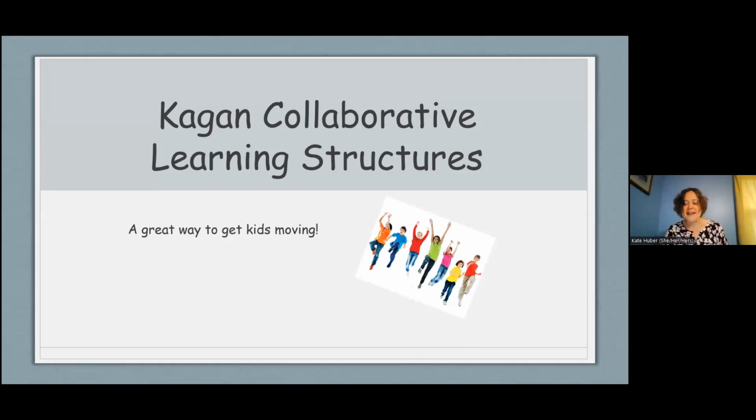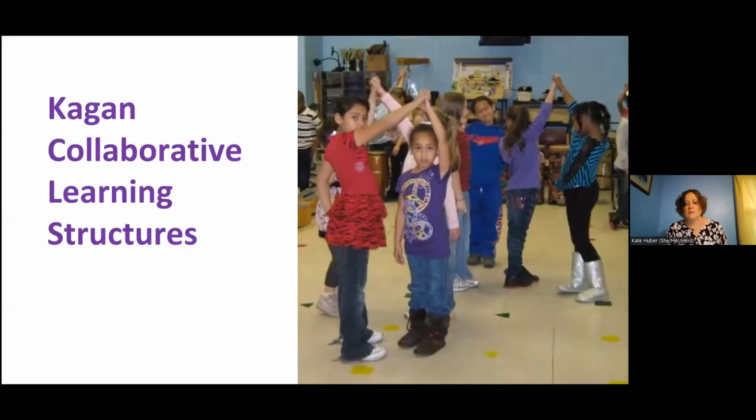Okay, so Kagan is actually not necessarily related to physical activity. That isn't its purpose. Kagan is really about creating different ways to get kids learning in the classroom. One of the, I guess, benefits is that many of the structures, as they call them, also get kids up and moving.